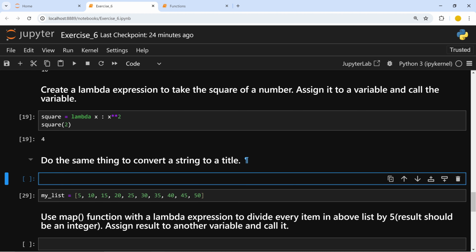Okay, now let's do the same thing to convert a string to a title. A title, by title it means the first characters of every word will be uppercase. Let's do this. Make title. This will be the name of the function that we are going to get when we assign a lambda expression to it. Lambda my string.